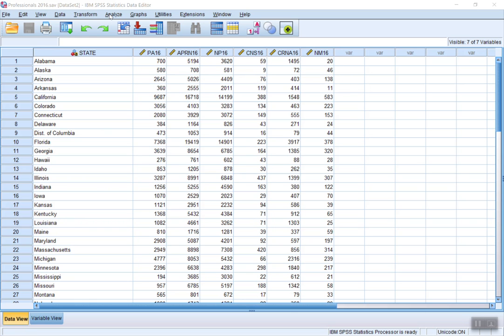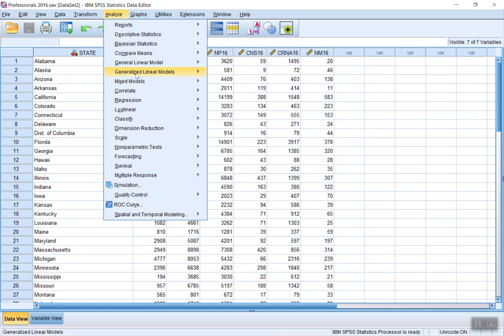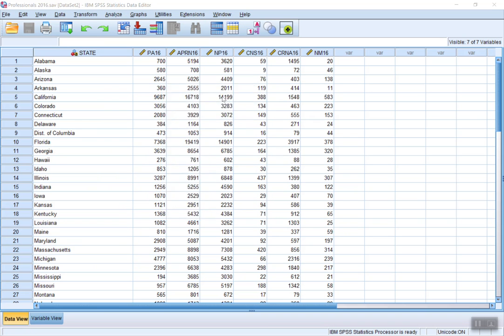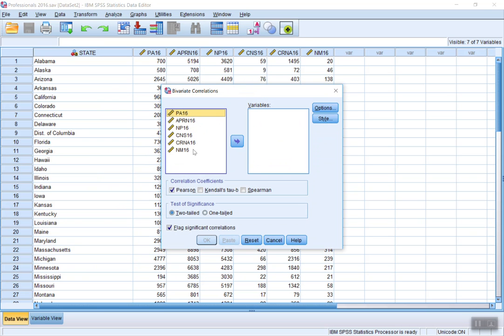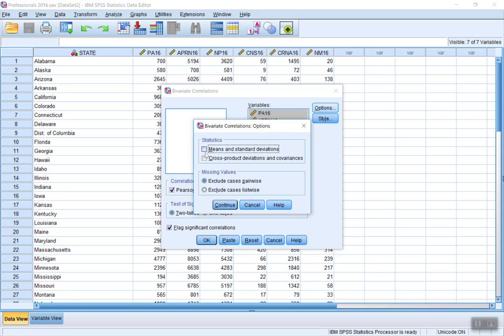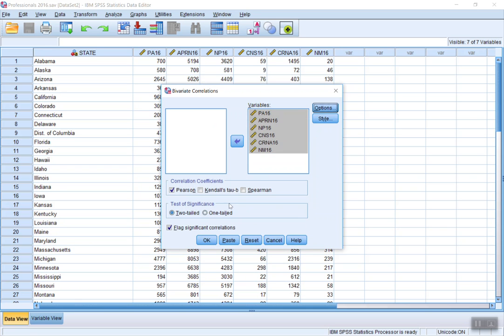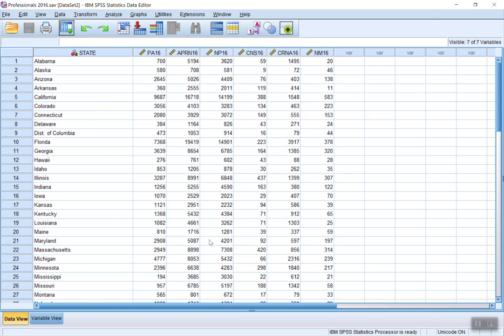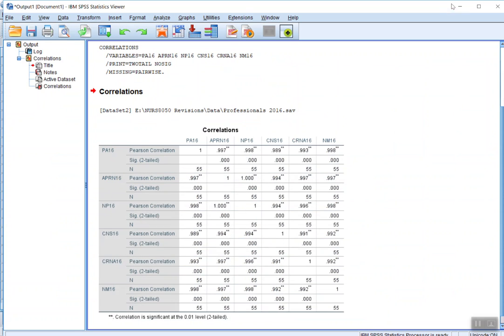So we're going to take a look at correlation: analyze, correlate, bivariate, and let's just throw in the kitchen sink. Let's look at everybody. And down here, we're going to do Pearson, two-tailed test, and you can look at your options over here. You can get the means and standard deviations and cross products, but let's not bother with that right now. We're just going to look at Pearson correlation coefficients. So we hit OK, and here's our correlation matrix.